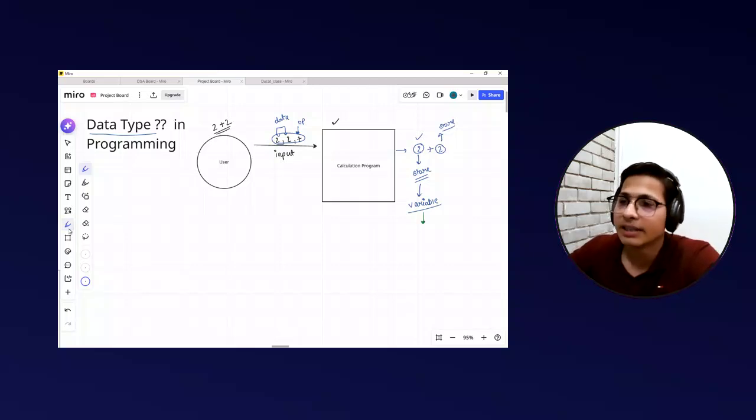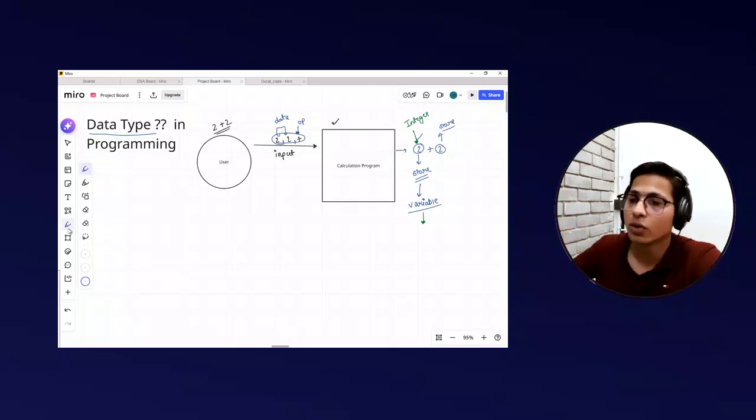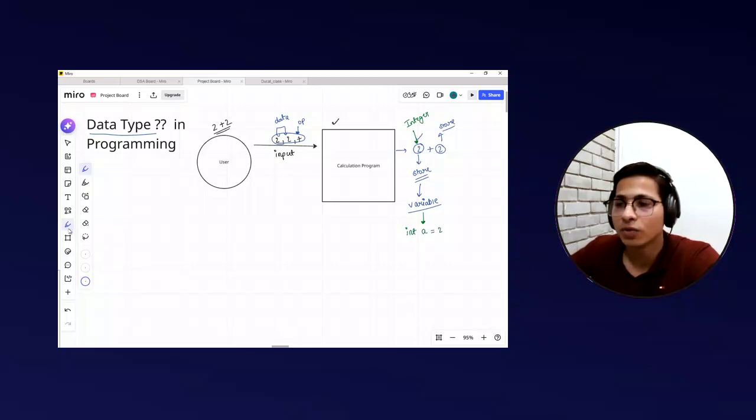For example, this is an integer data. When we are defining a variable which holds this data, we have to define it using a proper data type, that is int. So we will define a variable like this: int a, and this a will hold 2. Here this int is a data type, and here our a is the variable which holds our value.